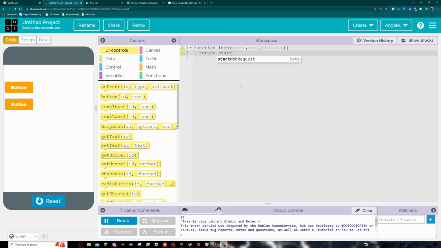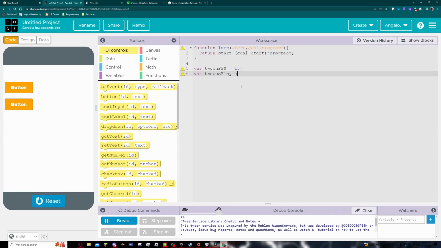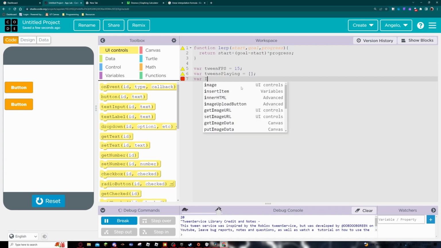I'm gonna return start plus goal minus start times progress. Then I'm just going to declare some of the variables. Let's set this to whatever default FPS you want it to be. I usually set it to 15 or 20. And we're just going to create a ton of empty lists.